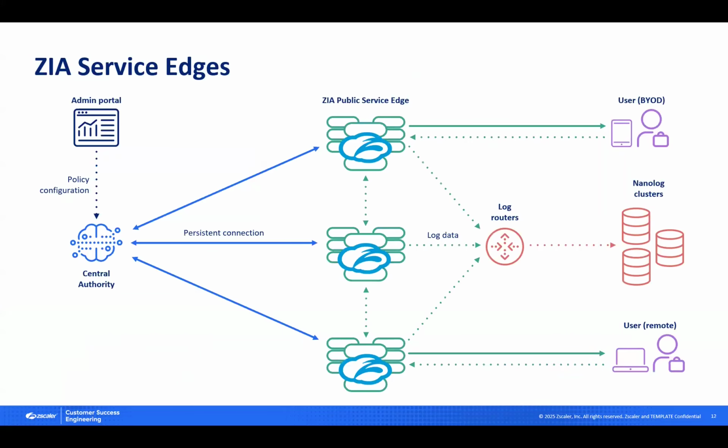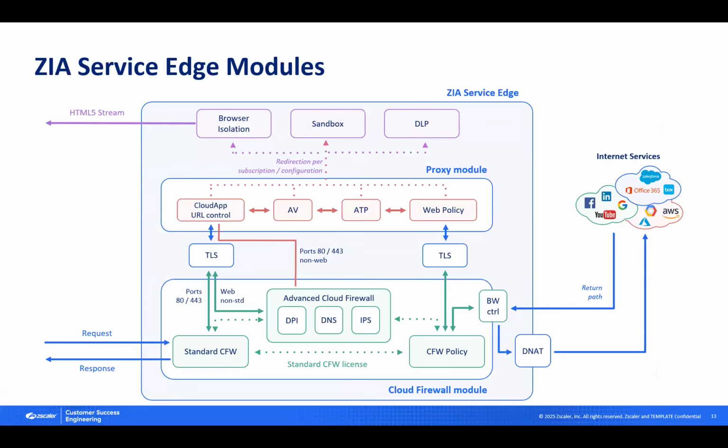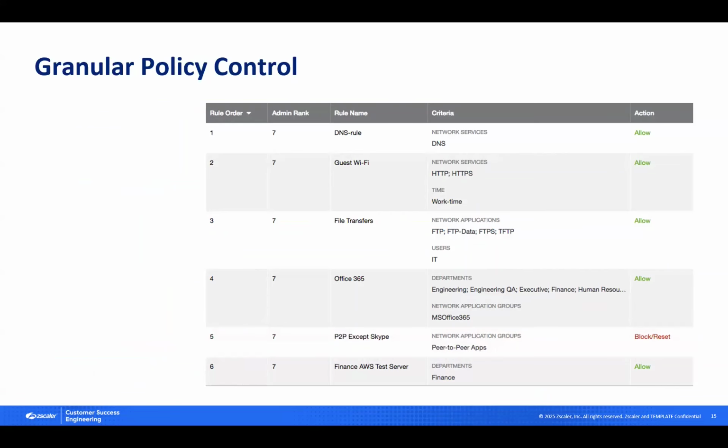With these limitations and considerations in mind, let's take a quick look at the architecture involved. First, a reminder. Zscaler users connect to Zscaler public service edges, which are themselves connected to a central authority, which makes sure that the public service edges apply configured policies to your users. The architecture inside a service edge looks something like this. This is obviously a simplification. The important information to retain here is that the Cloud Firewall module is the first module applied before the proxy module controls.